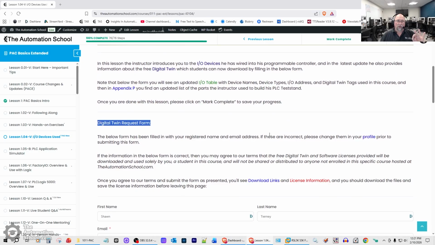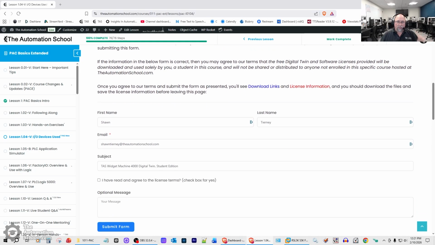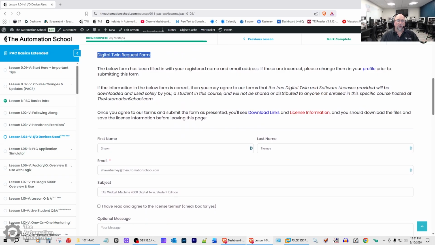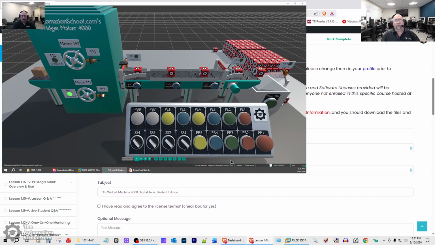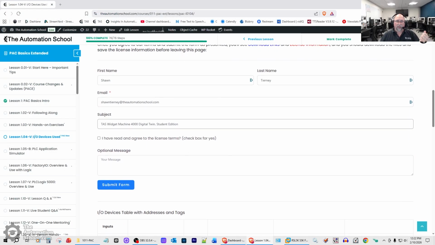The other thing you're going to notice here now is the digital twin request form is now live. So in the last episode, I showed you about the digital twin from PLC Lab 3D Studio, that you can use instead of having a physical set of hardware, or instead of using that PanelView Plus file I just showed you. It's the widget machine from that system. But in any case, this is where you would fill in.